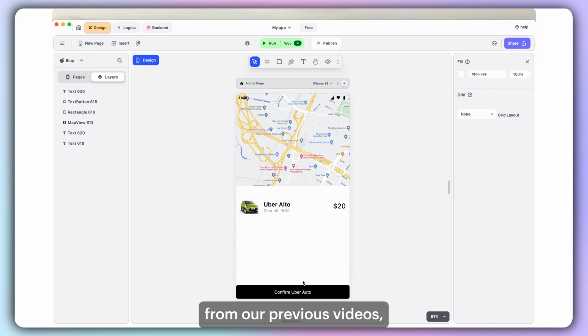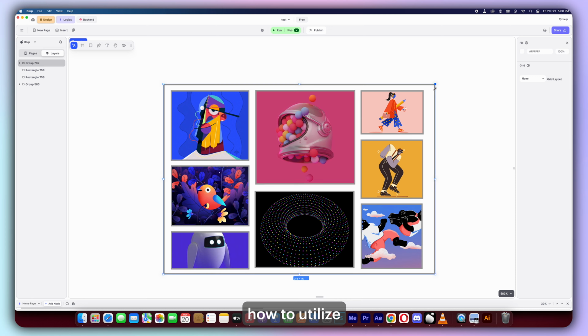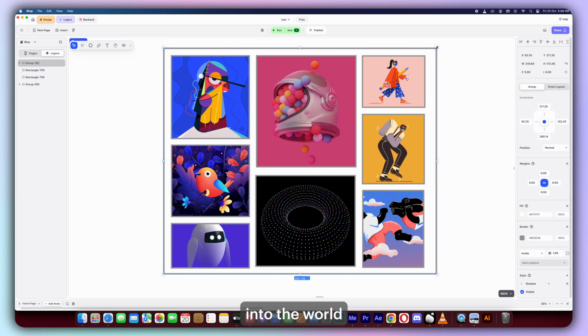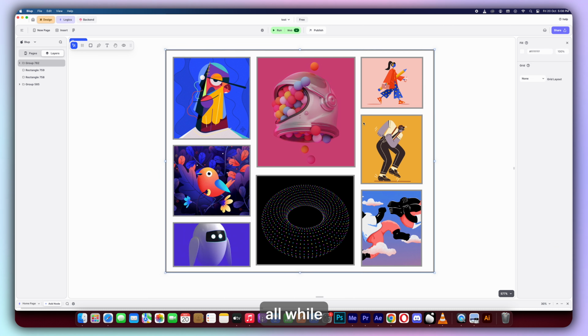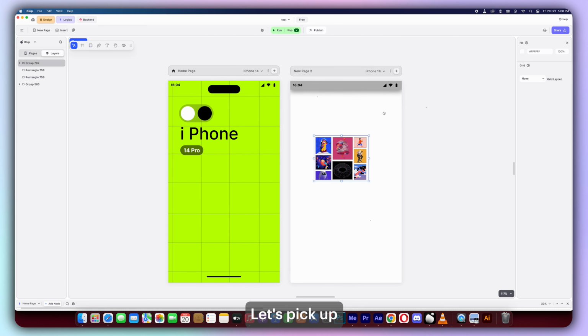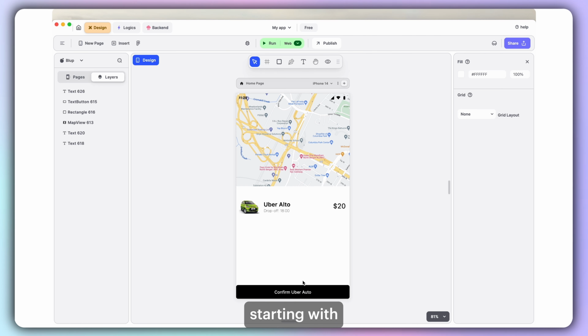As you may recall from our previous videos, we have demonstrated how to utilize the grouping feature in Blup. Today in this video, we'll delve into the world of smart layout within Blup, all while using the same car selection page we have previously developed. Let's pick up where we left off, starting with the grouping of elements.